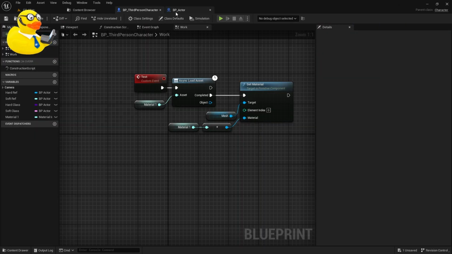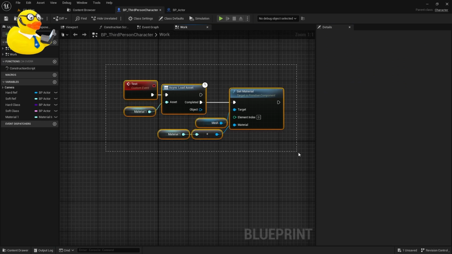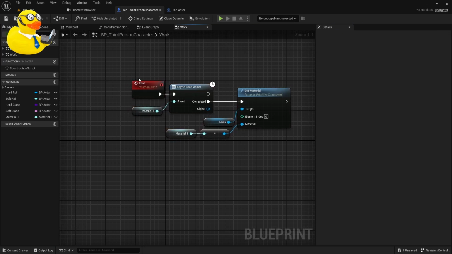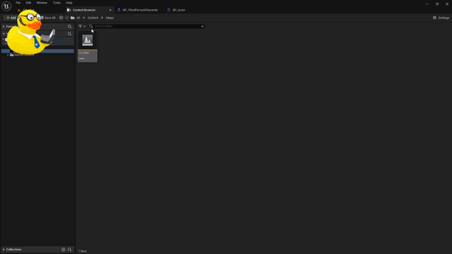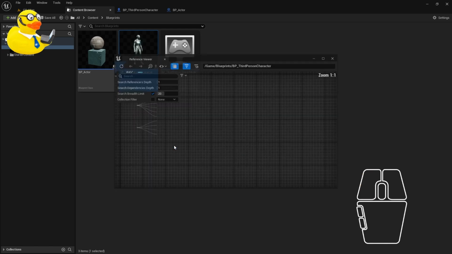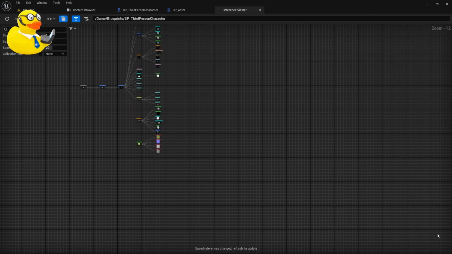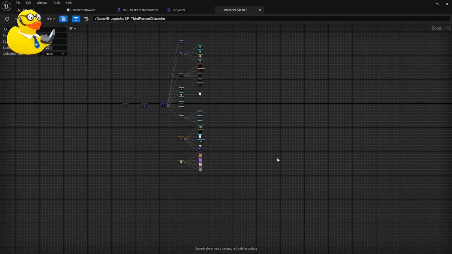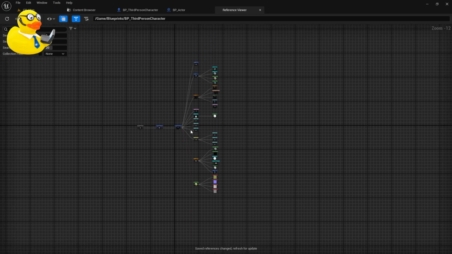All right, so that's a way that we can save memory. And now let's go over how you can actually check that to make sure. So there is a thing called the reference viewer. You might have heard about it before. We right click here and then we go to our reference viewer. It's going to open this up. Now this can be super overwhelming, so don't worry, it is okay.